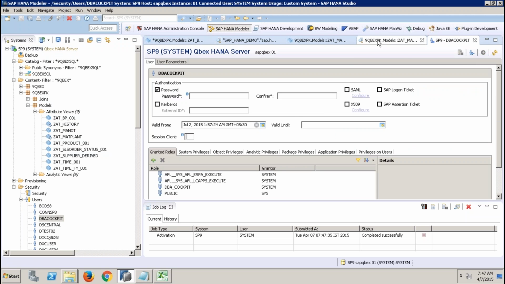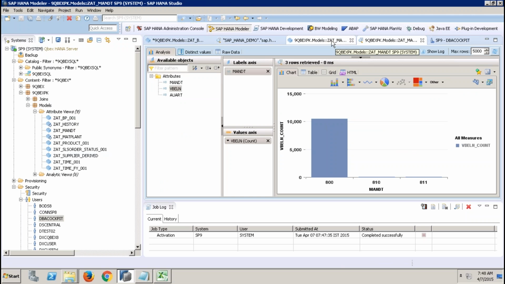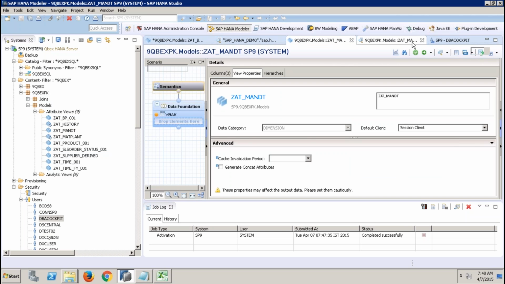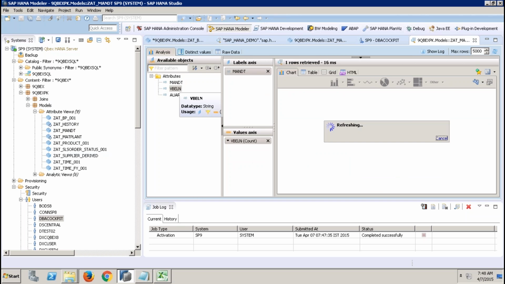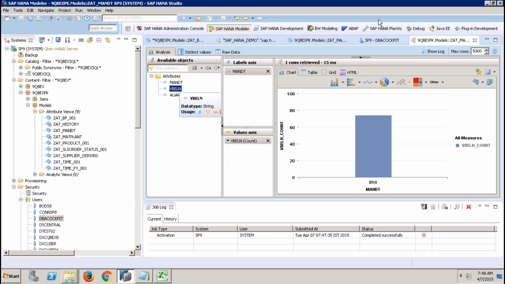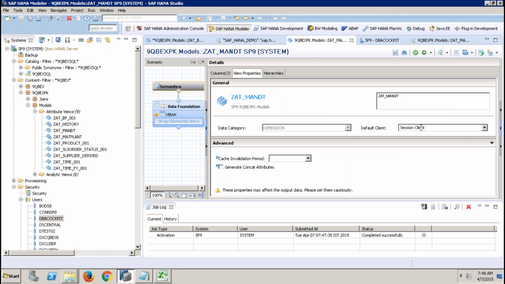Then if you say session client, and I try to see, I will get to see only the client I've set for my user, 810. When I try to see with session client, I'm allowed to see only 810, not all. I get to see only that because I've set the property as session client.